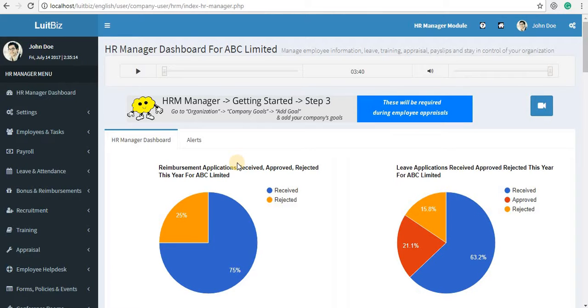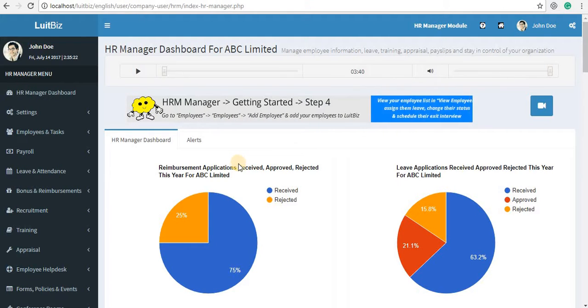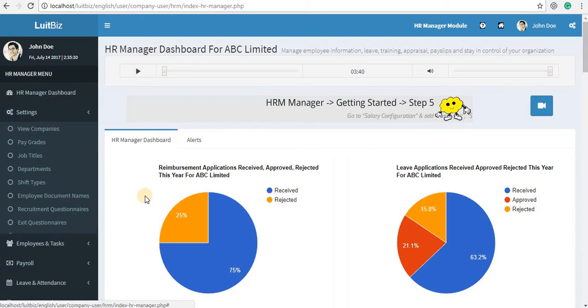Hello, in this video let me show you how you're going to set up the HRM module for yourself and your employees so that they can also connect to it via LuitBiz ESS. Now in the LuitBiz HRM manager or executive module you have the same set of settings. So on the left hand menu click on settings.